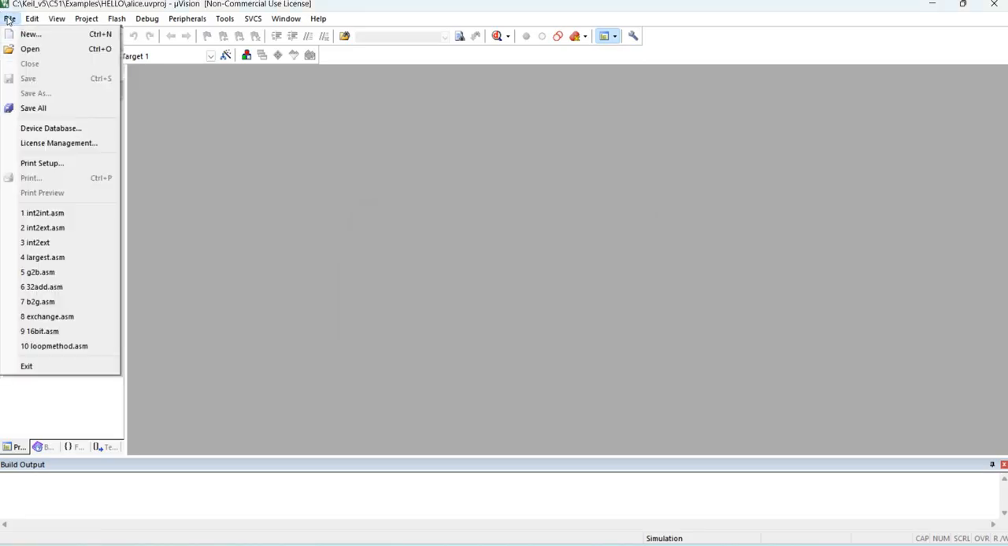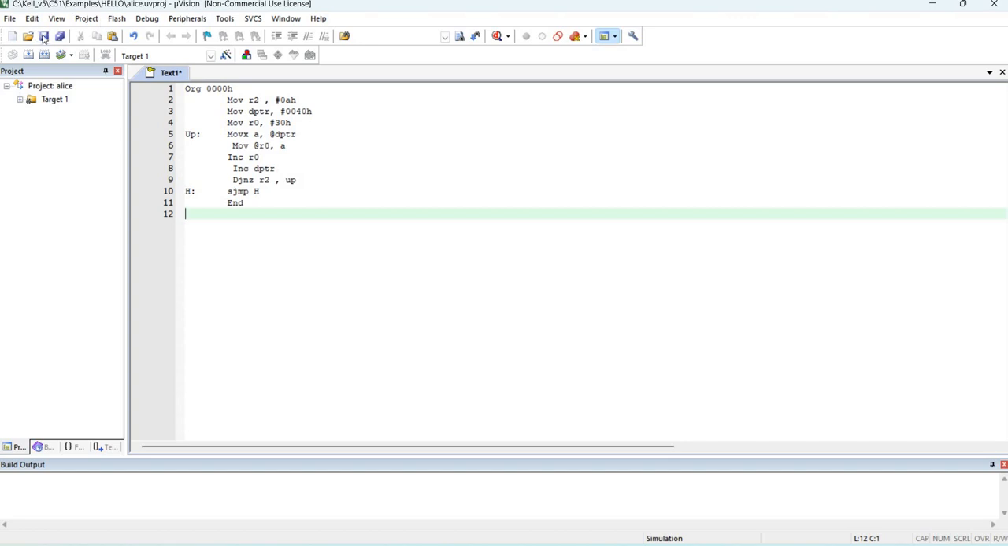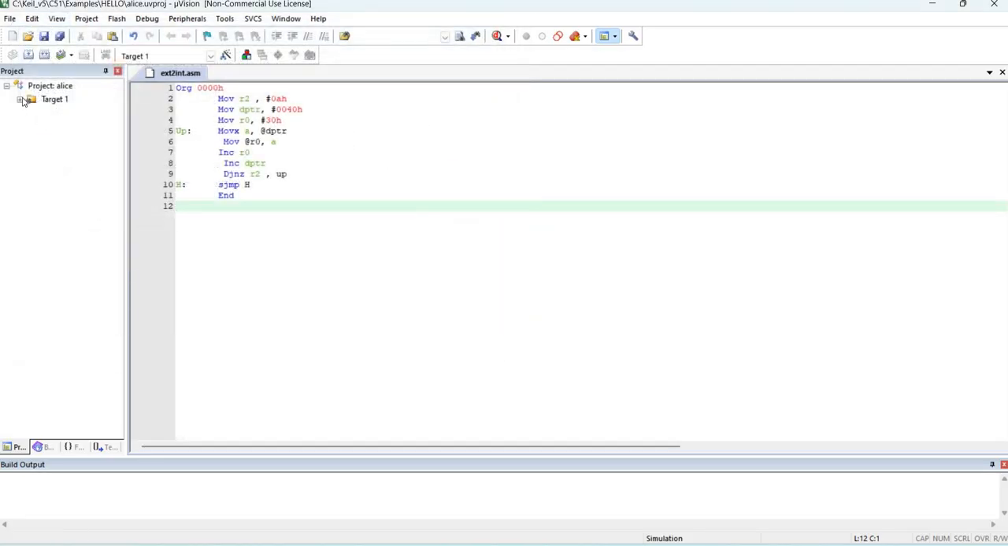Now go to file, new file. You can write your program, that is, you can type your program here. I'll directly paste the program, then I will save it. I'll name this as external to internal dot asm, ext to int dot asm. I'll save this. Okay, next you have to see whether the target has been created. So it has been created. Click on this plus symbol.